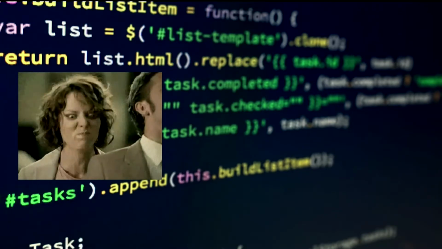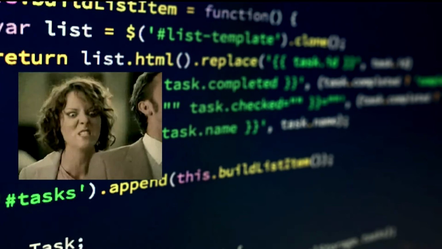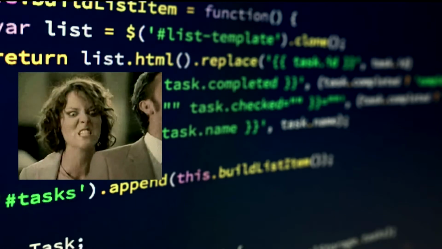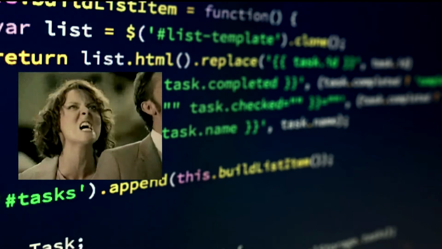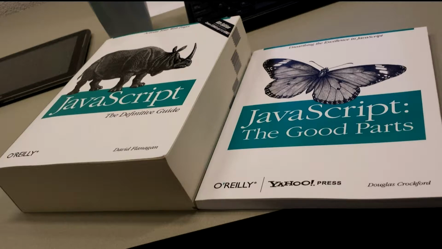Granted, there were genuinely some really unfortunate decisions made early in JavaScript's life that we still have to live with, and it does say something that one of the most popular books on JavaScript is called JavaScript: The Good Parts, and it's not a very long book. But a lot of people just don't like JavaScript because it isn't language X.